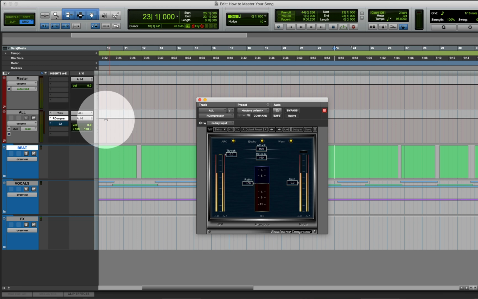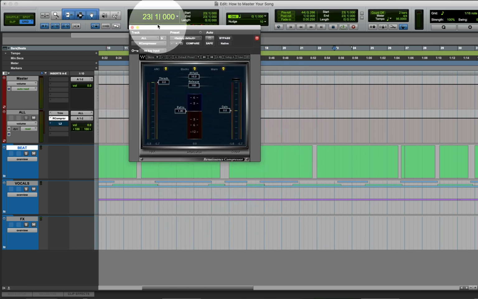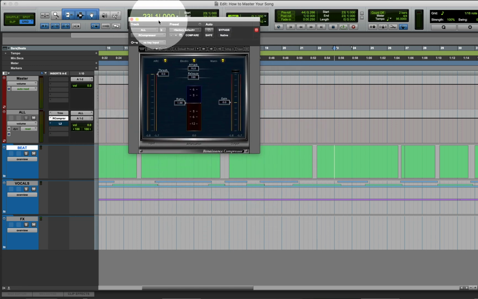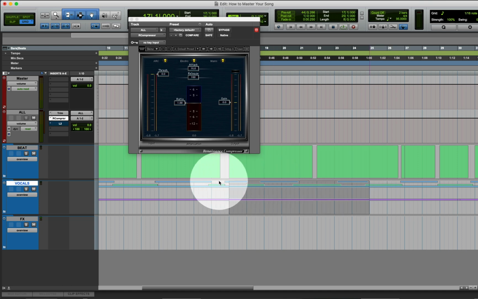Now the next plugin I have here is my R compressor. Now you can use a different type of compressor if you like. It's not set in stone. However, this is a plugin I like to use, and the purpose of this plugin is to add a little bit of glue. It's to make the beat and the vocals sit even better together, like pull them together.